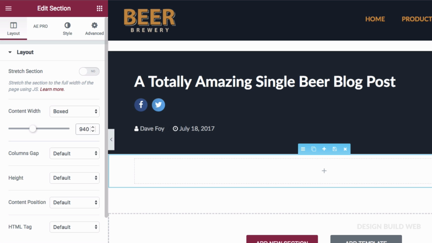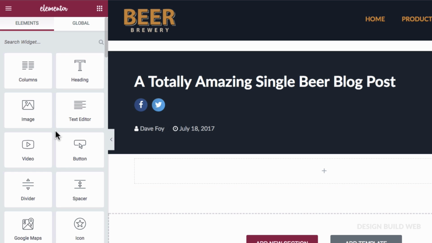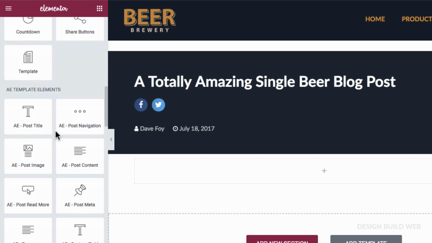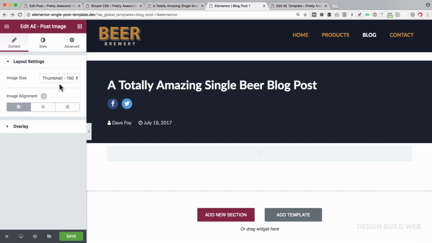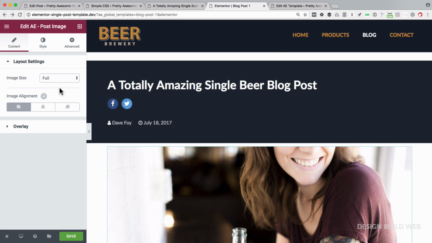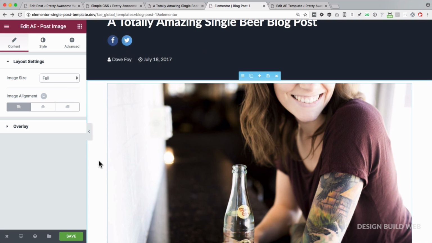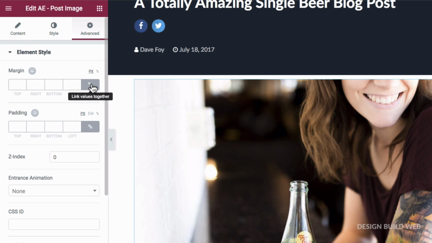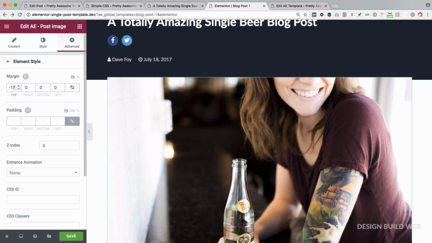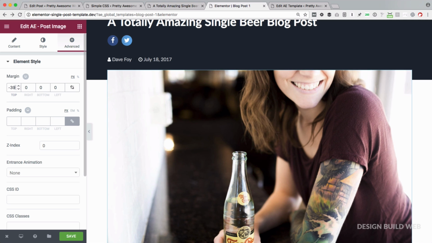And in here, I want the featured image first. So back to the widgets and down to the post image widget. Drag it into place. And I'll set image size to full. Now I want this image to overlap the section above, so I'll add some negative top margin to do that. So up to the advanced tab, I'll unlink the margins. And for now, I'll go down to minus 40.